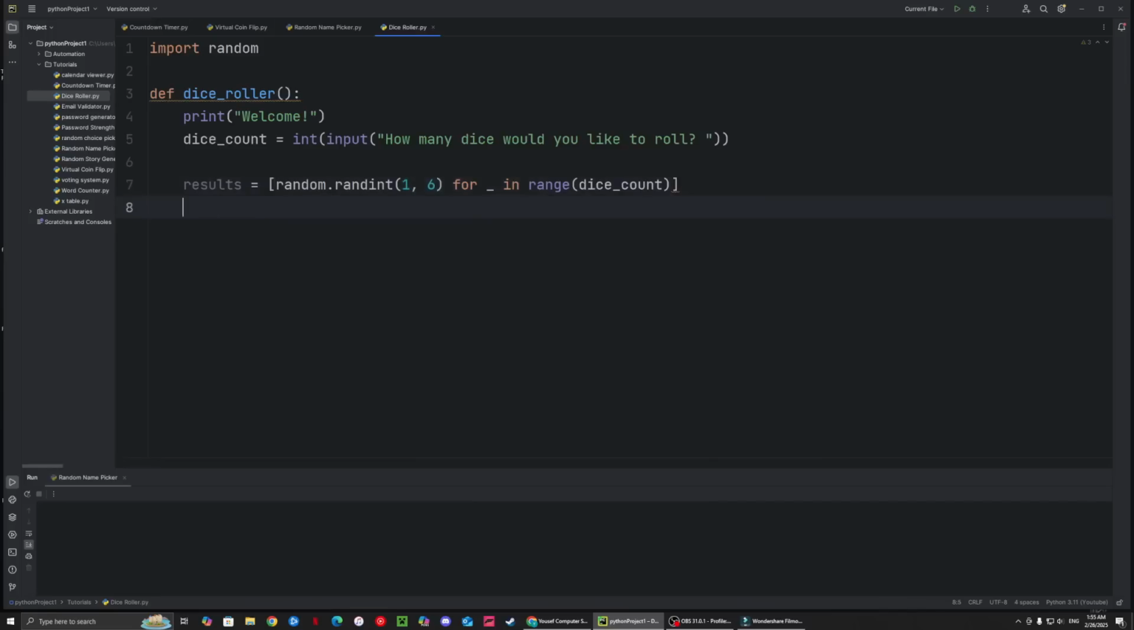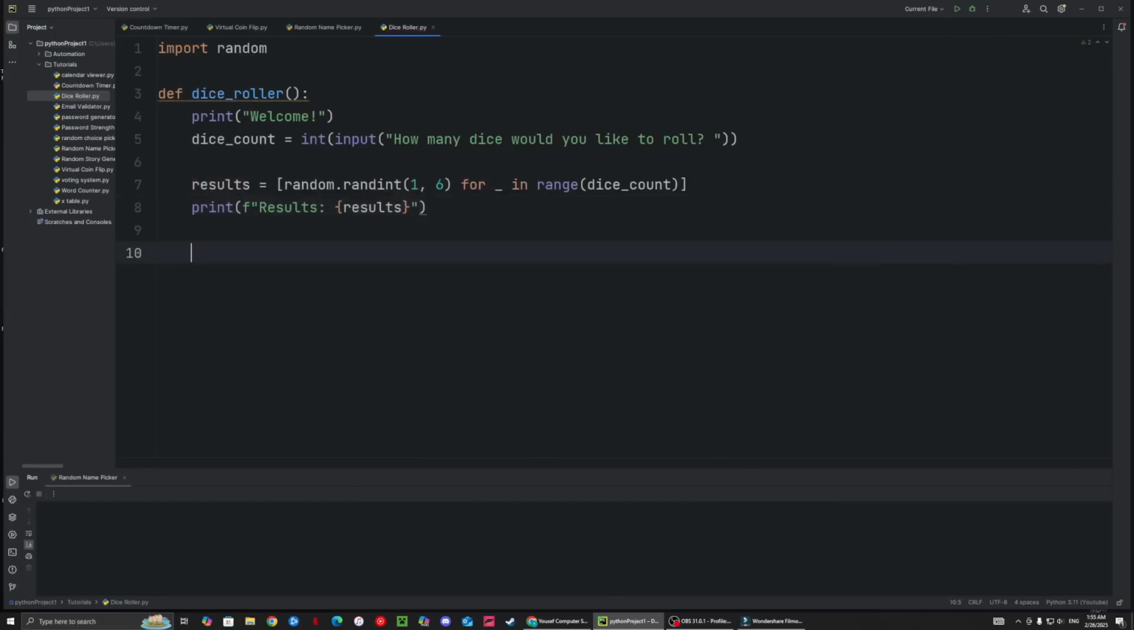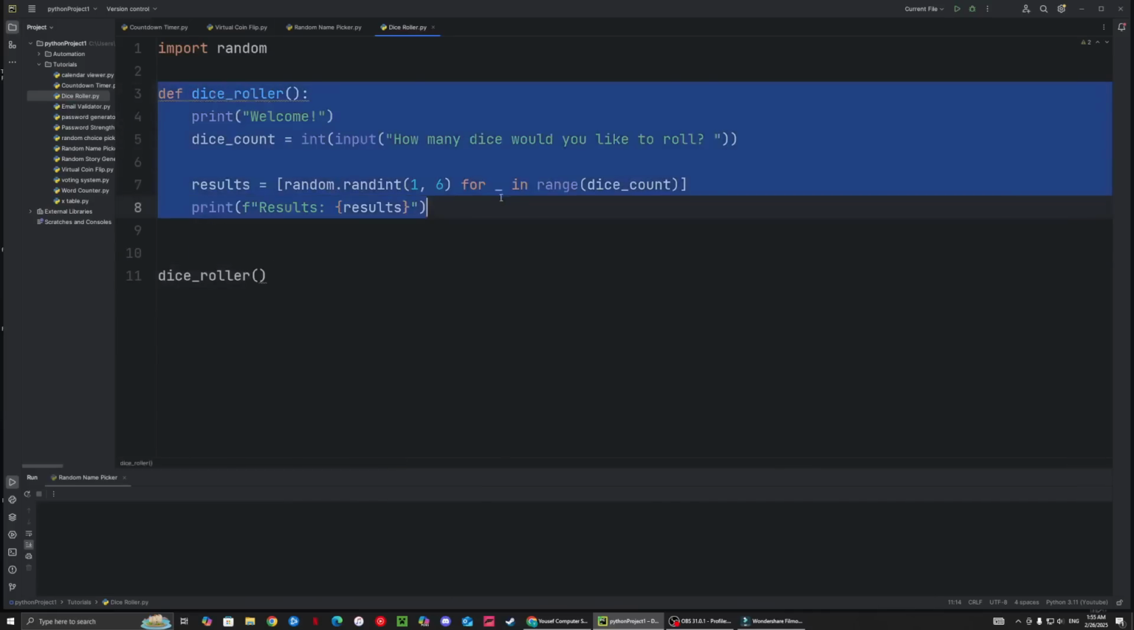But yeah, okay. And then it's going to print f, and then we want to see the results. So the results is colon and then results. So let's try it out. Let's hope it works. So we want to say dice roller just to call the function, and when you call the function, all of this runs.